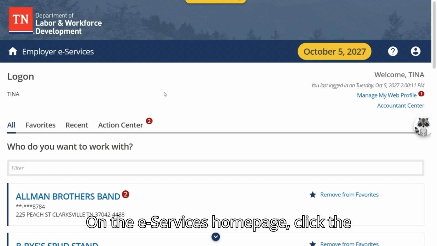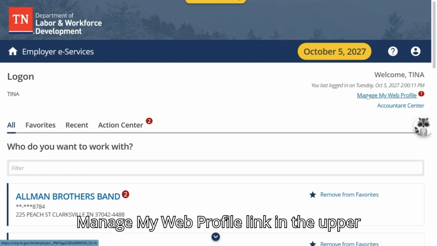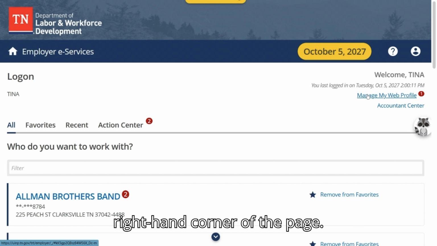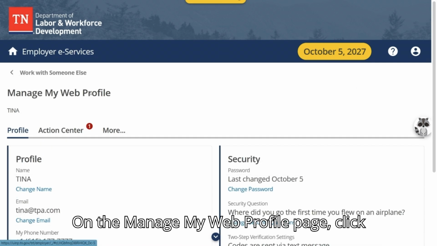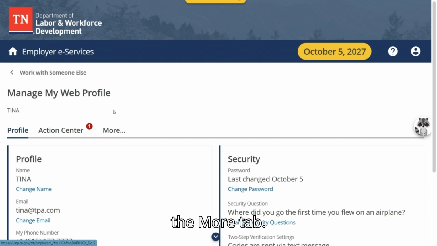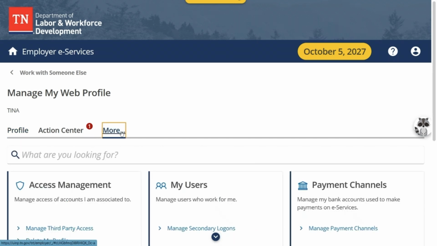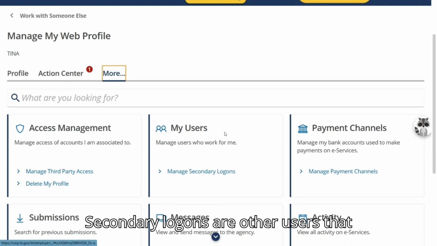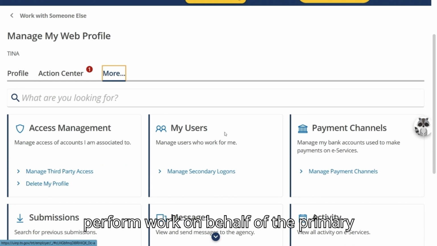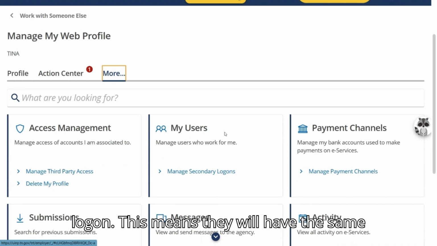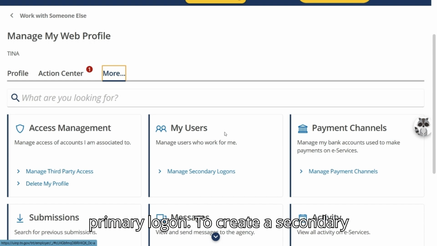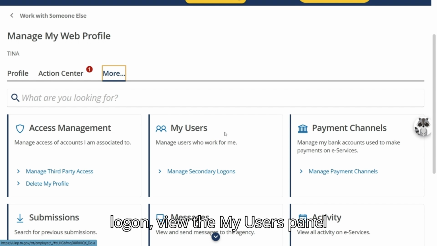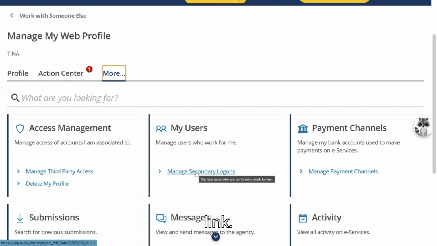On the eServices homepage, click the Manage My Web Profile link in the upper right-hand corner of the page. On the Manage My Web Profile page, click the More tab. Secondary logons are other users that perform work on behalf of the primary logon. This means they will have the same access to customers and accounts as the primary logon. To create a secondary logon, view the My Users panel and click the Manage Secondary Logons link.